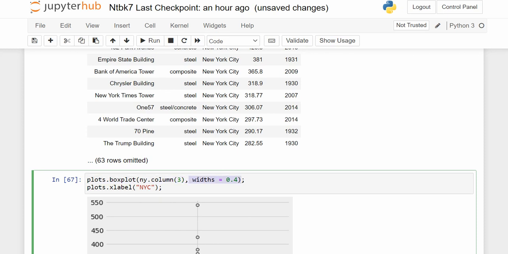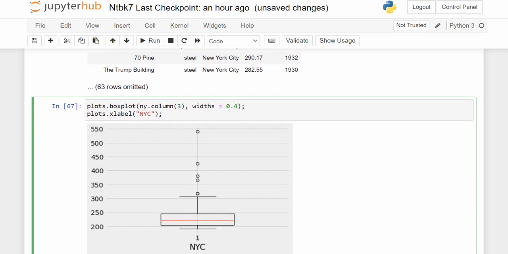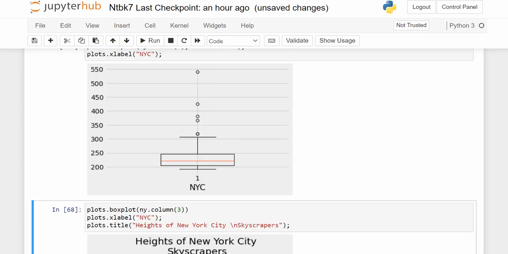And width equals 0.4. That's not all that necessary. Sometimes you can change the width because it displays better. So we put in, and this is exactly what we're seeing. So we've got the minimum. We've got Q1 or the 25th percentile. We have the median. We have Q3 or the 75th percentile, and we have the maximum.